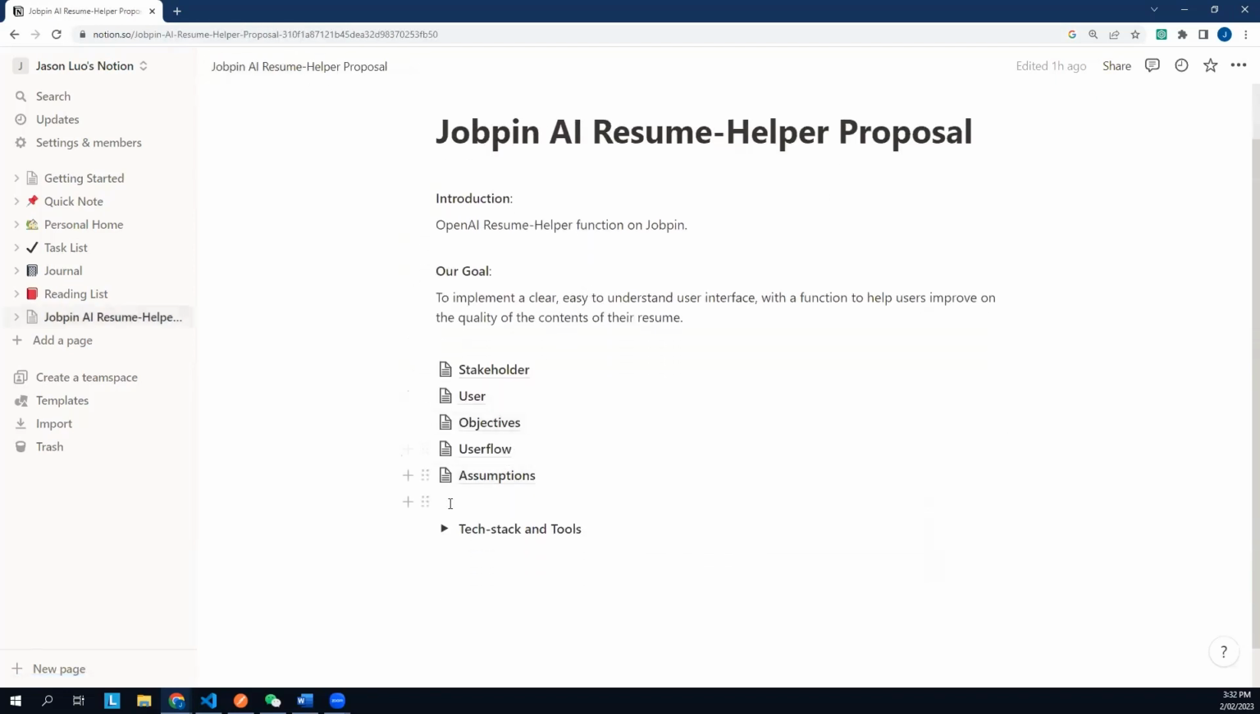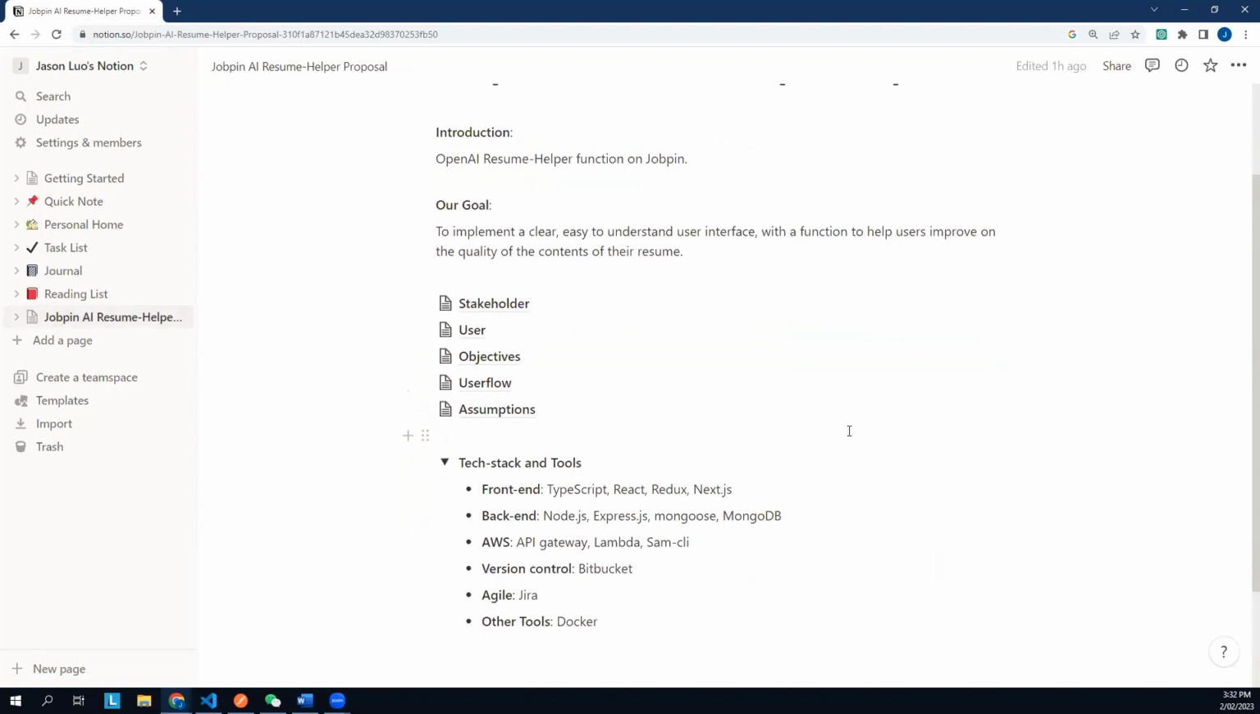And moving on to the technology stack and tools. We'll be needing to use TypeScript, React, Redux, Next.js for our front end, and Node.js, Express.js, Mongoose, MongoDB for our backend. And other tools including API Gateway, Lambda, SAM CLI, and Bitbucket for version control, Jira for Agile, and Docker.